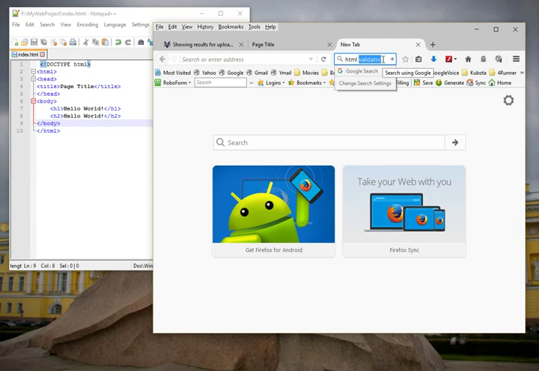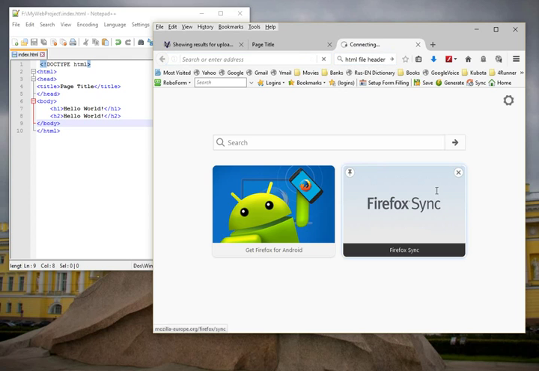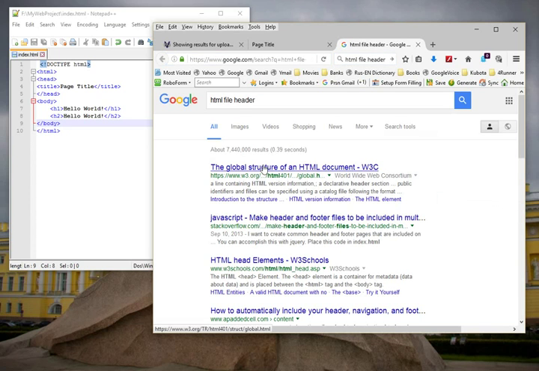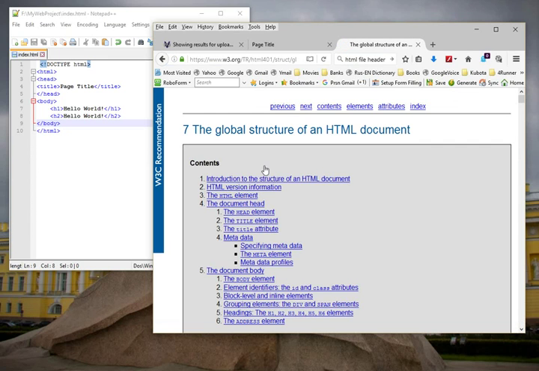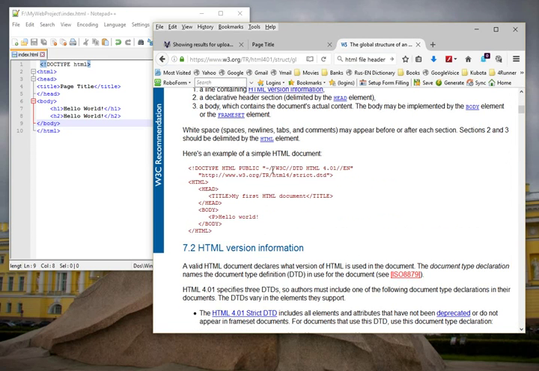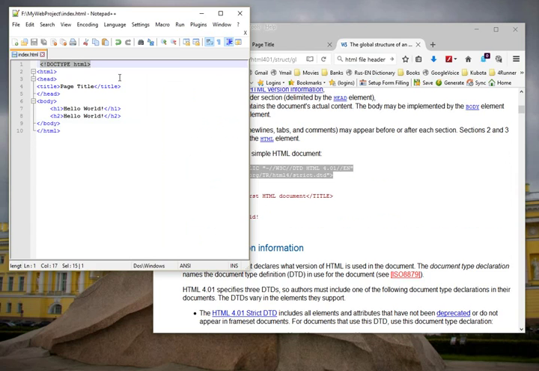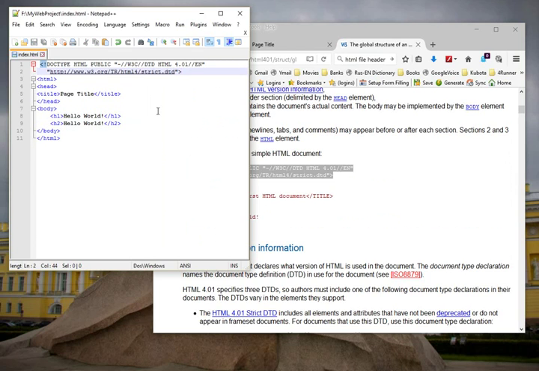So if we search for HTML file header, this is very simple. Here is the full declaration of doctype. So here's what it means. It means that we are using HTML version 4.01. Surprisingly, our language is English.